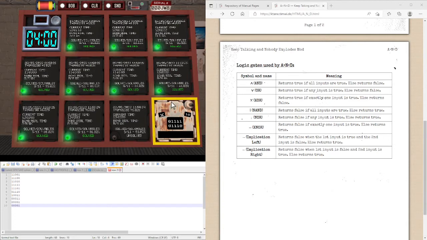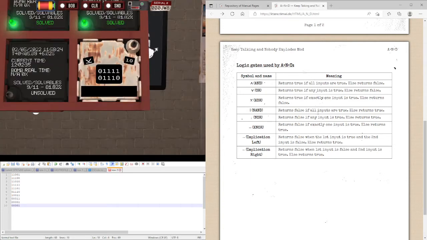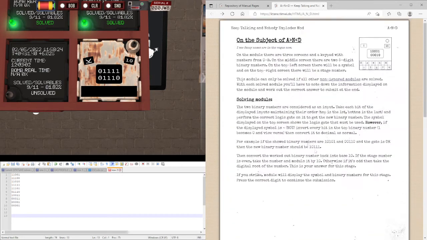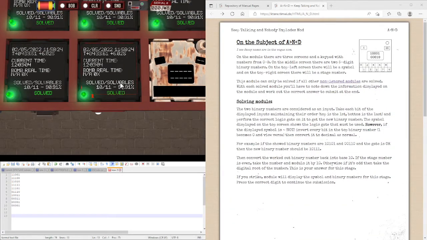I didn't get to show off some of these. We have NOR, which is basically only 1 if it's 0, 0. Not, if we were given, let's take the bottom one here. Not would just be taking this and flipping all of the digits, basically. So 1s become 0s, 0s become 1s. So let's solve this one.